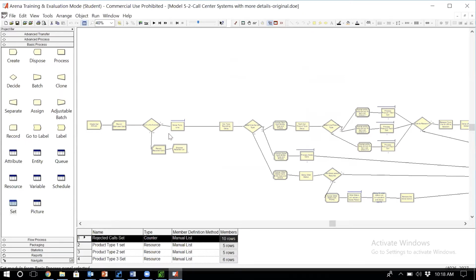And then if there is an empty line, we seize the line, and then we decide on the type of the call. Is it a technical call? Is it a sales call? Or is it an order status call?